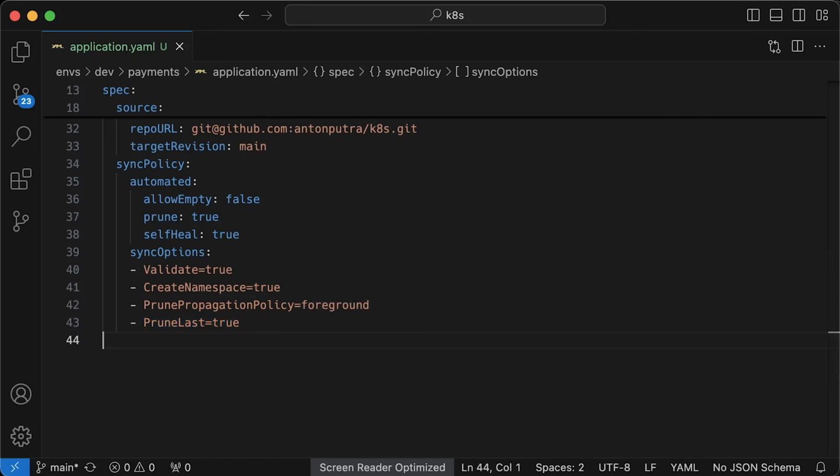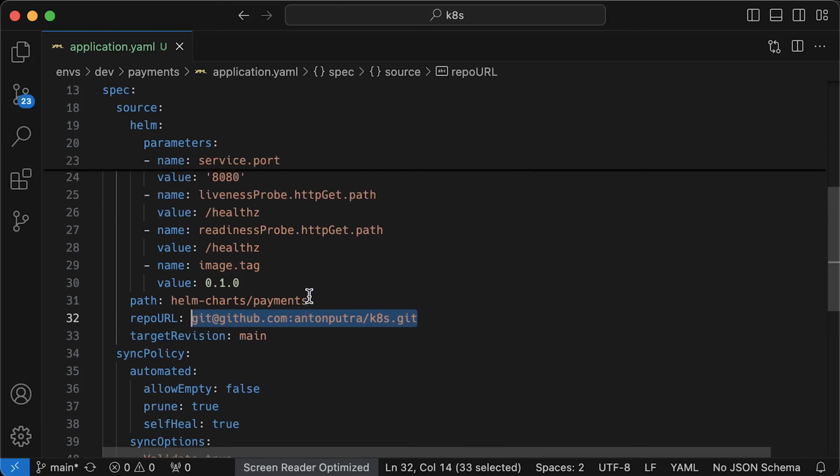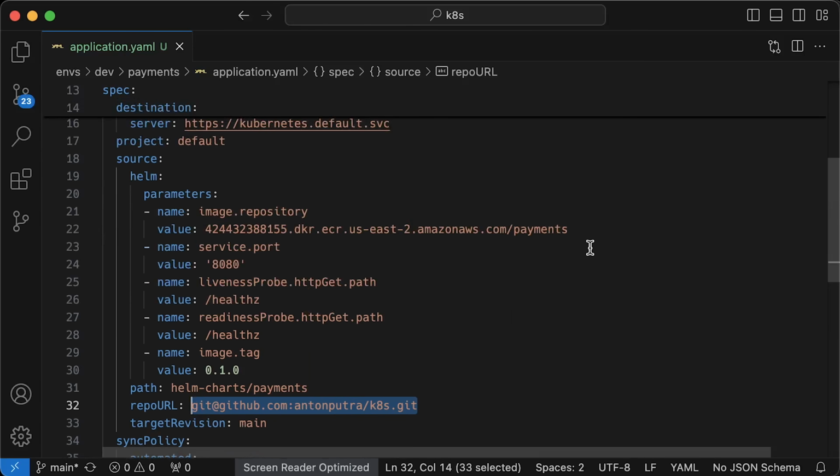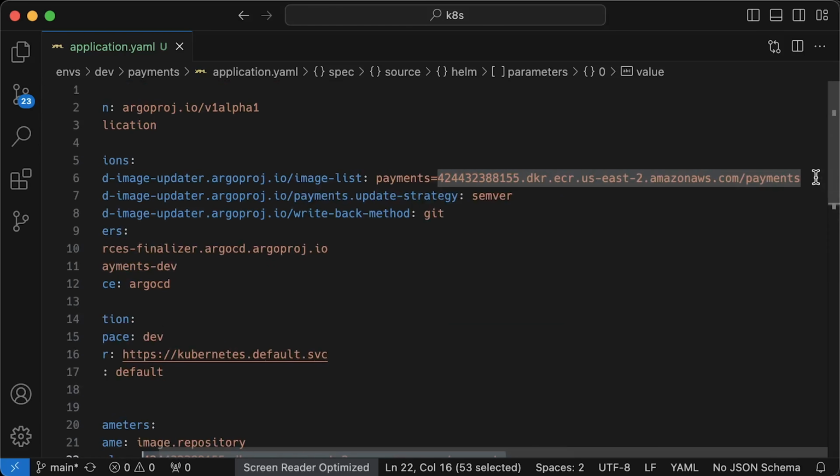Finally, the prune last feature allows resources to be deleted as a final implicit wave of sync operation after other resources have been deployed and become healthy, and after all other waves have completed successfully. Alright, this is application resource to deploy payments microservice to Kubernetes and continuously update it using new image tags from the ECR repository. When you get to this point, make sure to update git URL to point to your repository. Also, make sure to update ECR repository name. Do the same in the annotation. If you have different names, update the aliases as well.